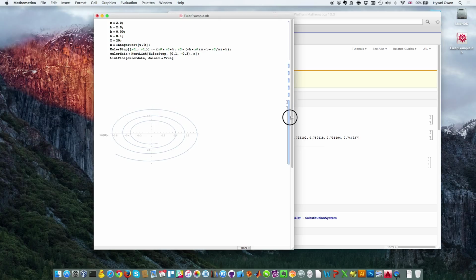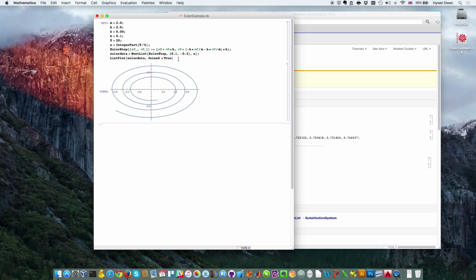I can delete all the other cells. I'll just press delete, and I'll save the notebook. And now what I can do is I can just reevaluate everything with a single press of the enter key.